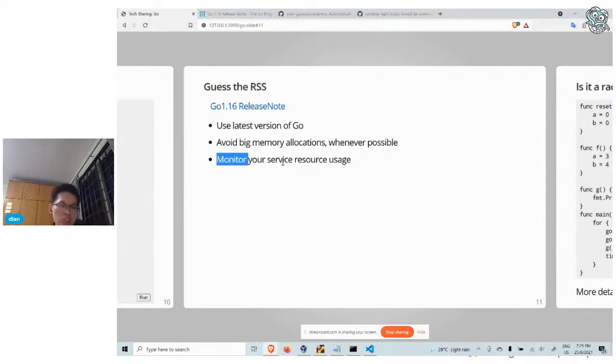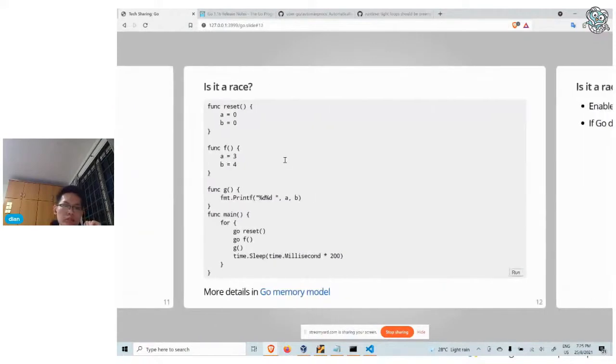If it shows 2 GB all the time or even 8 GB all the time, something is wrong if you know that your service is not doing caching. So probably something else is happening behind the scenes. All right, so that is a little bit about memory. So let's switch to the next one, about race condition.